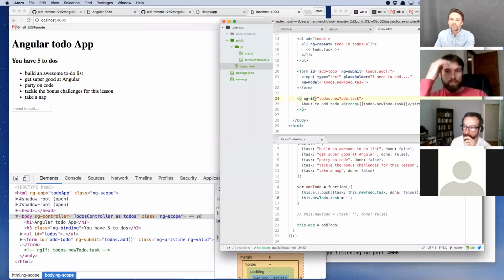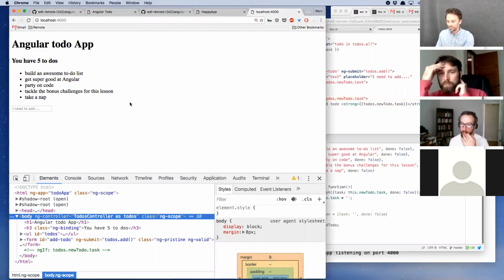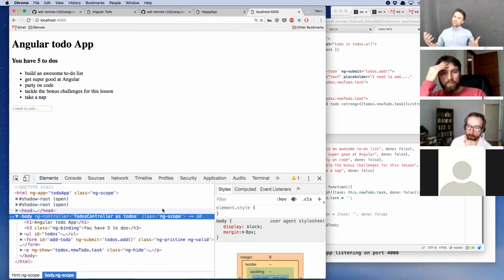So let's change this from an ngIf to an ngShow, because we want this to show if this is truthy. So let me refresh. When we use ngShow and ngHide, they're kind of sister and brother directives. When I refresh the page, that p tag is not rendered in the browser. However, it does exist in the DOM tree, right? So I can see the node right here.